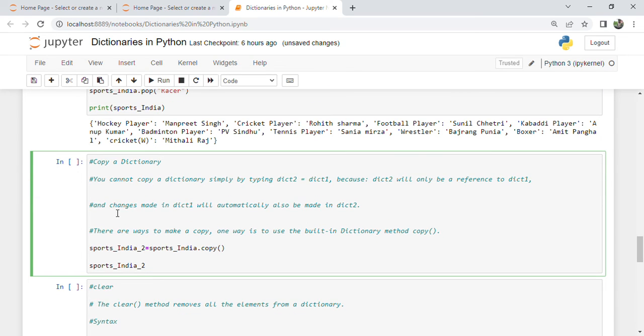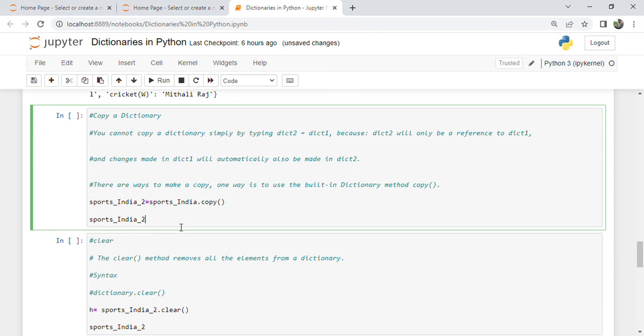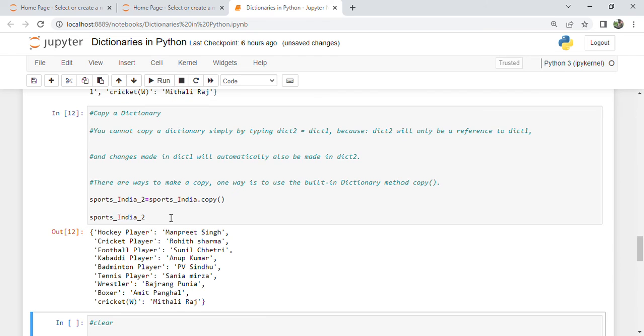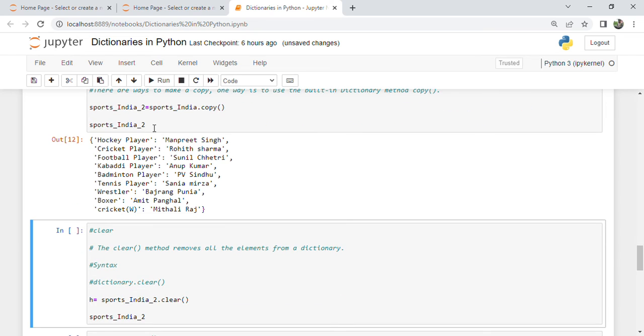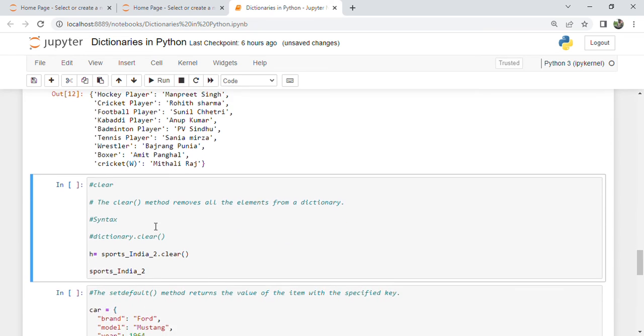Copy a dictionary. You can also copy a dictionary simply by assigning a new dictionary value. Suppose I want to create a duplicate dictionary of this sports India. Suppose sports India 2 is called sports_india.copy. Let's run these lines of code. Yeah, beautifully sports India 2 is created.